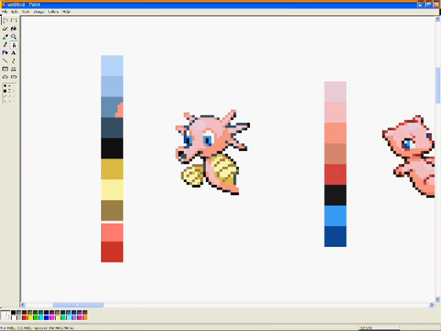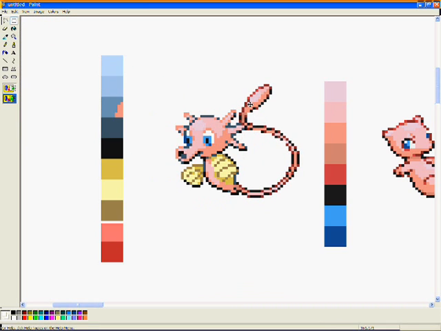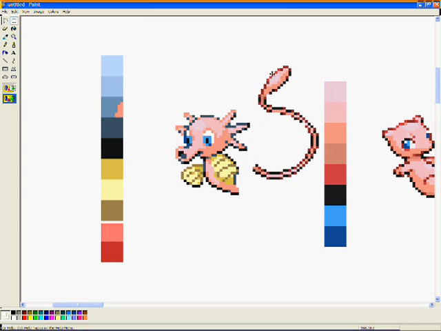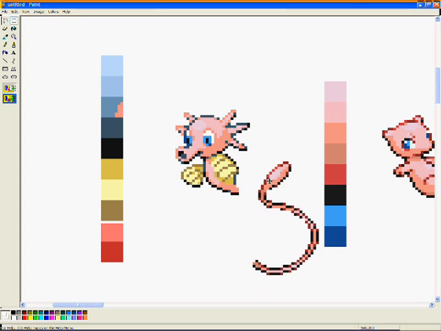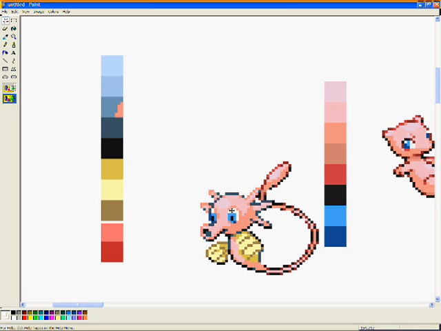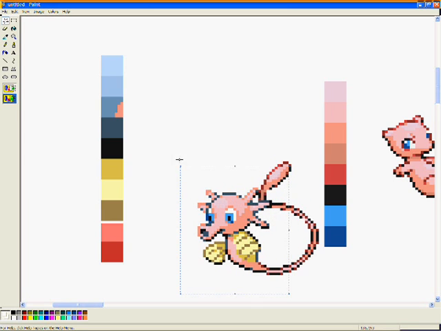Now you've got your tail selected, copied. Now paste it, and look how nice and neat it fits in there. But the problem here is the tail goes over it. So what you want to do is select your sprite body and make it go over, then just move it right onto it. See, it overlaps now.